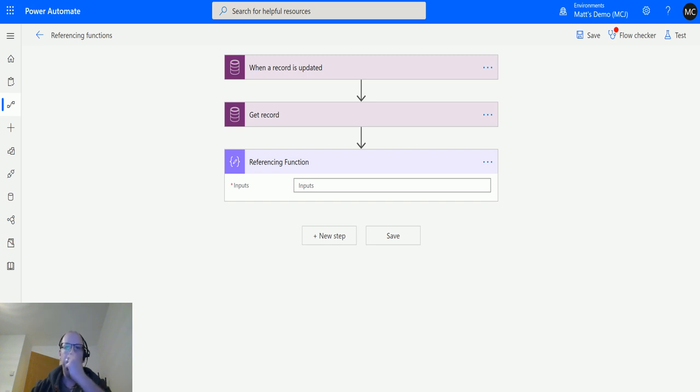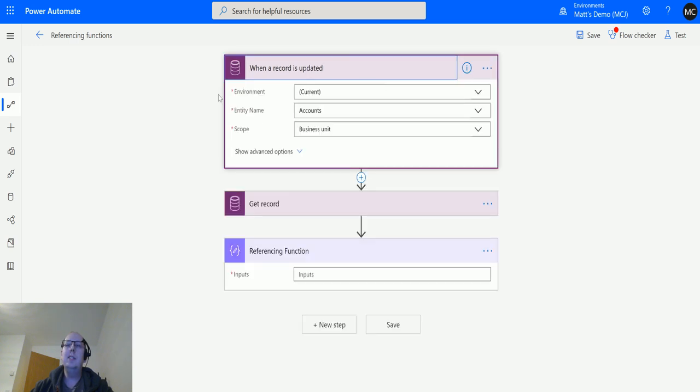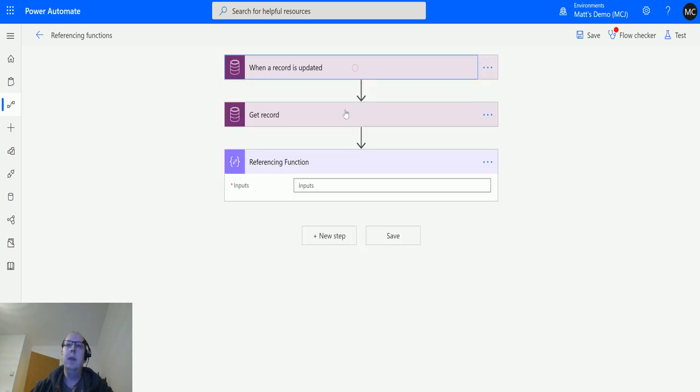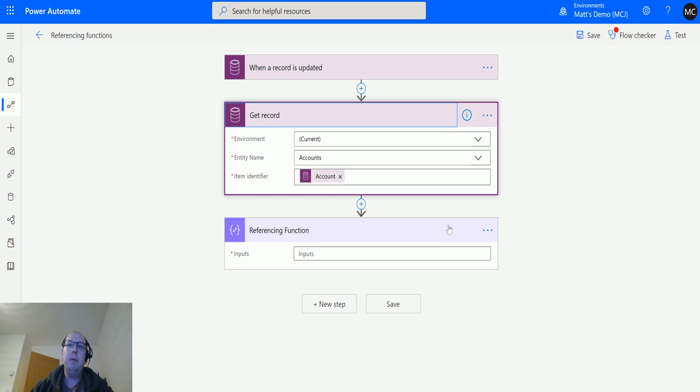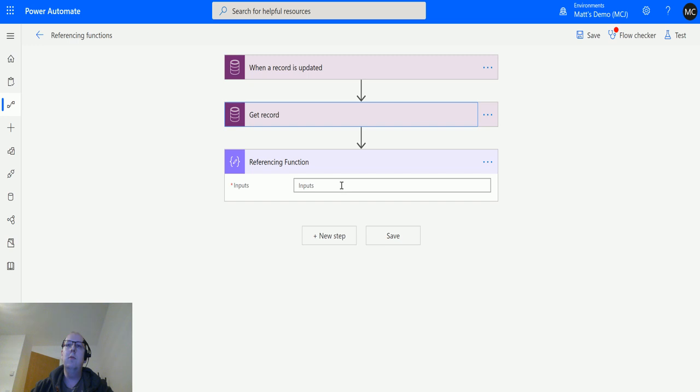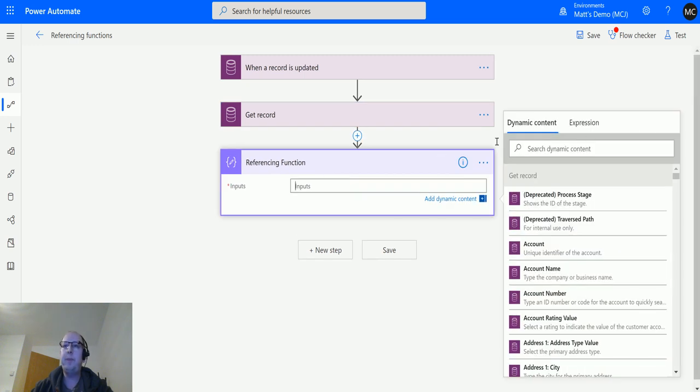So let's take a look at it. I'm in Power Automate here. I have a trigger, which is a CDS trigger, which is when a record is updated. So I'm looking at accounts on my current environment. I then have an action, or a step, which is getting that record. This item identifier is coming from that trigger. And then we have a compose action down here that we can use to try our function today.